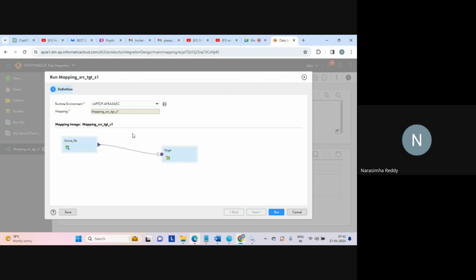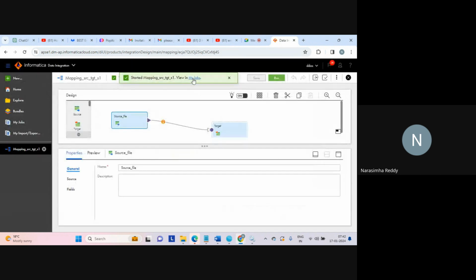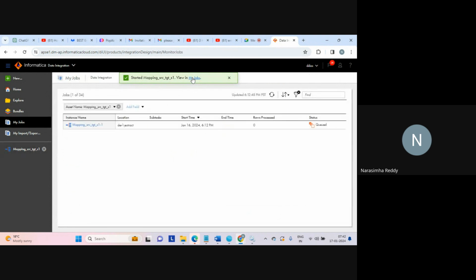But in real projects, what we do is execute this task from a third-party scheduler, right? Which means we specify that this task needs to be executed based on this particular agent. That's what happens in reality. But here we are just learning, right? So by selecting it, we can just run it. Yes, My Jobs is just like a monitor where we can monitor the status of this particular mapping.